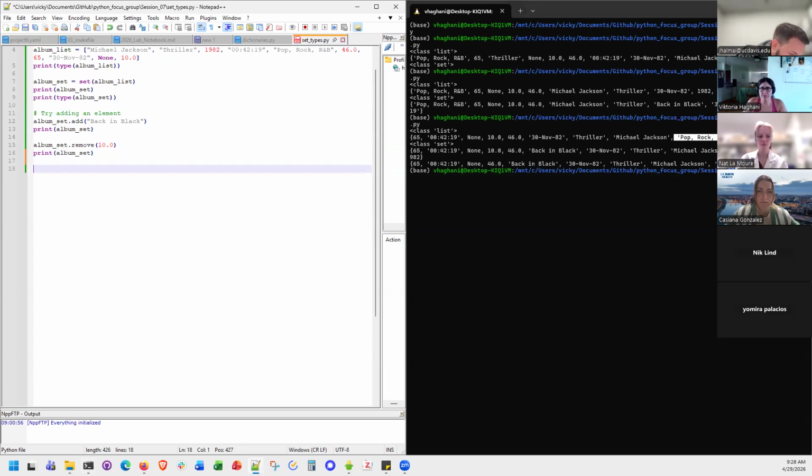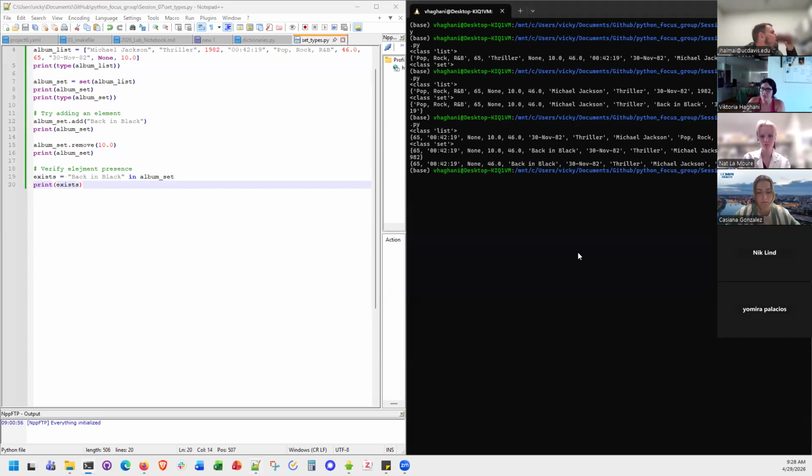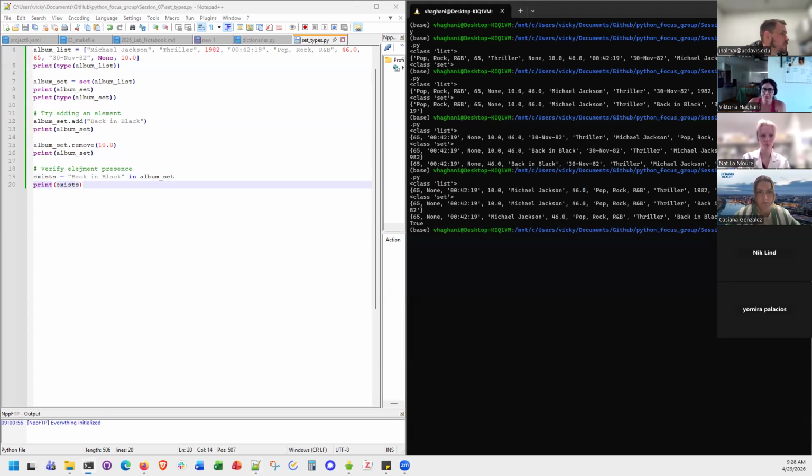And just like what I demonstrated with the dictionaries, we can also see if there's something in a set. So you can say verify element presence. We can say exists equals back in black, and we use the same exact notation. We give it the element that we're interested in finding and ask if it is in the item we're querying, in this case the album set, and it should return a true or false, which is called a Boolean. So true or false is a Boolean value. Because back in black is in this album set, it returns true.